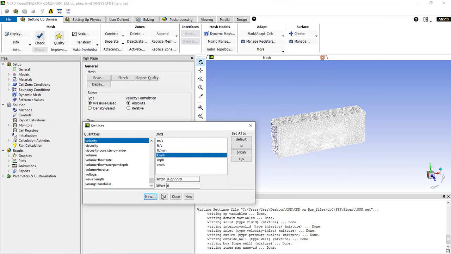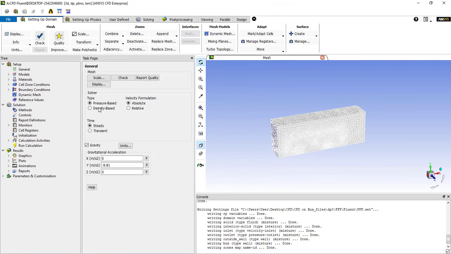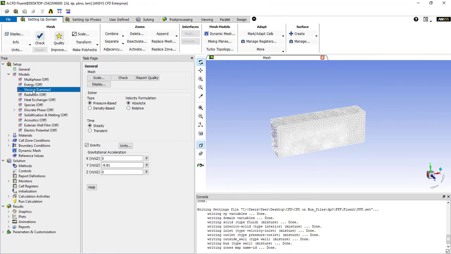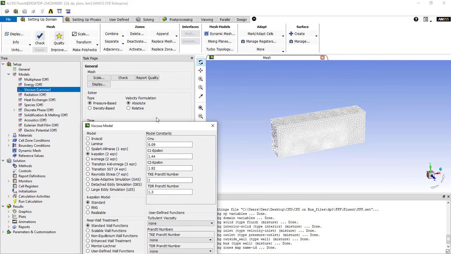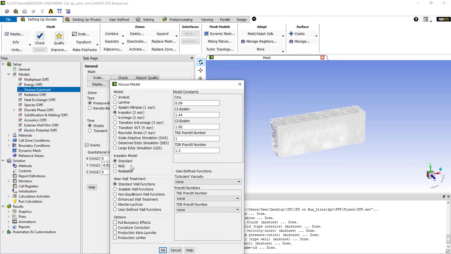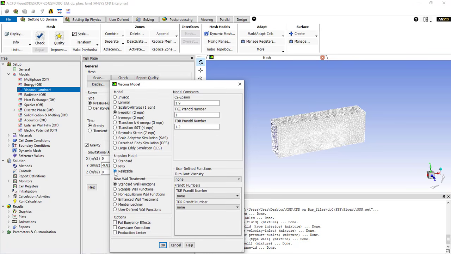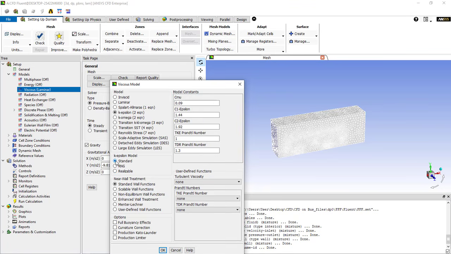Velocity in kilometer per hour. Close it. Yes, this is very important in the models. I'm going to select the viscous model as k epsilon, two equation, and instead of realizable I'll use the standard one. You can select any one of these depending upon your requirement. You can go ahead with that.